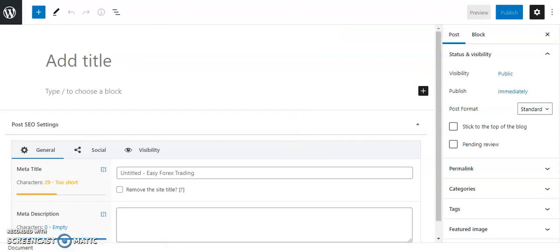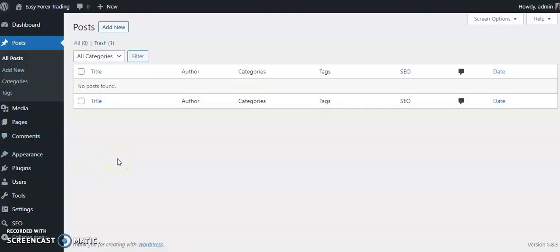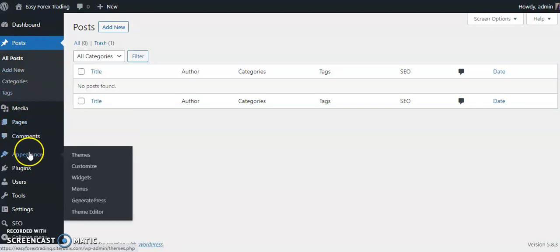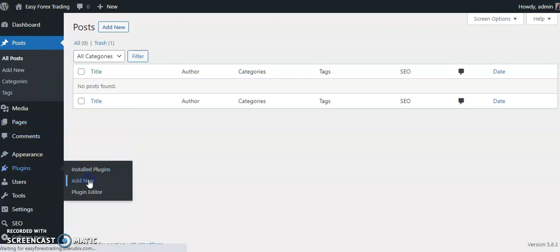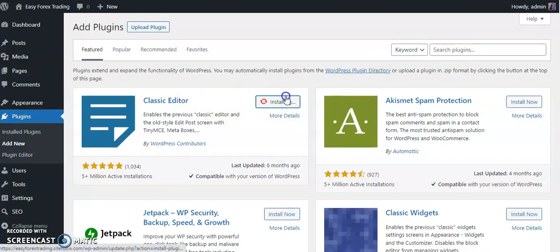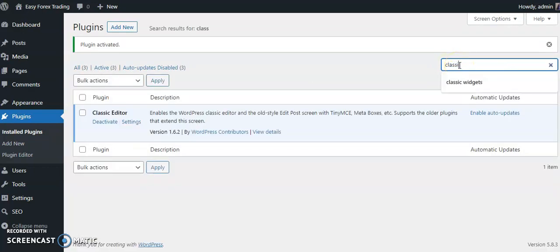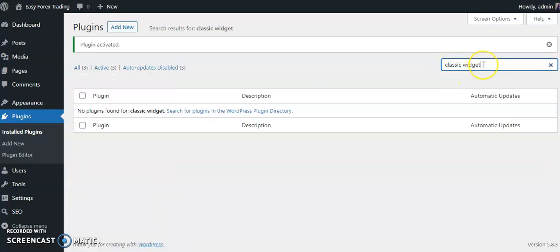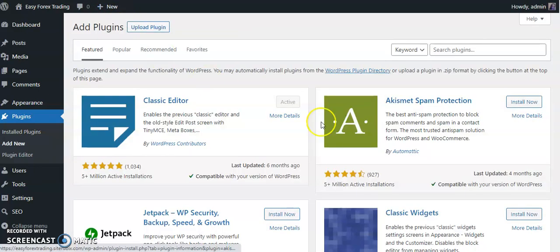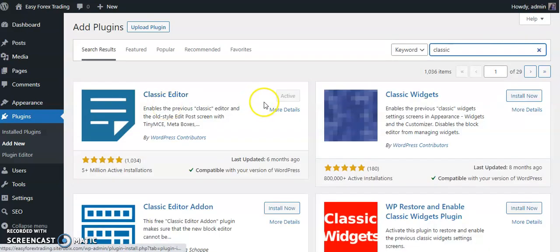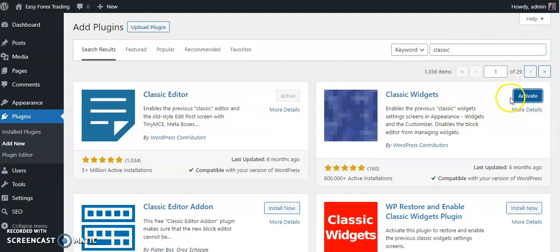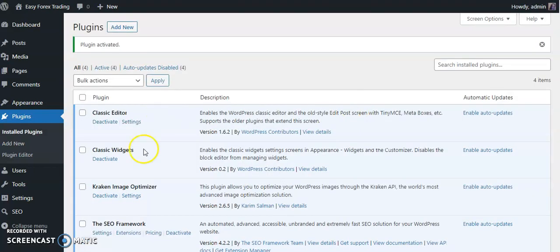Now, a little tip for you guys. I personally don't like the new block editor. So if you want to turn off the block editor, go back to the classic editor. Just go to plugins, go to Add New, and go to Classic Editor, install the Classic Editor plugin, activate it, and also the Classic Widgets as well. This is what I do personally. Whoops, sorry. I have to go back to Add New. Classic Widgets. Install. It's a lot more user-friendly, you guys, the classic one. So that's how you do that.